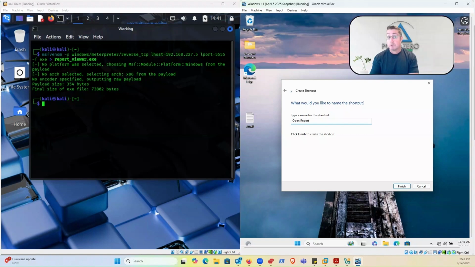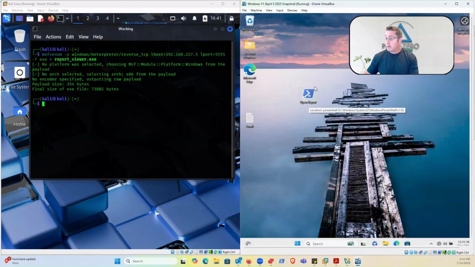Okay, because once we craft this email to go with it, we're going to also give the victim some instructions on what to do. One of the instructions, when I show you the email, is going to tell them to double click or just click on open report, which is now going to set that chain in motion. So we're going to go ahead and click finish. And you see what it did is it created a shortcut file on our screen called open report.